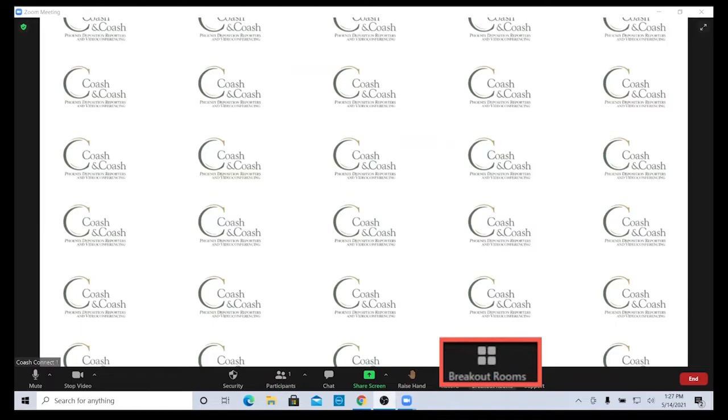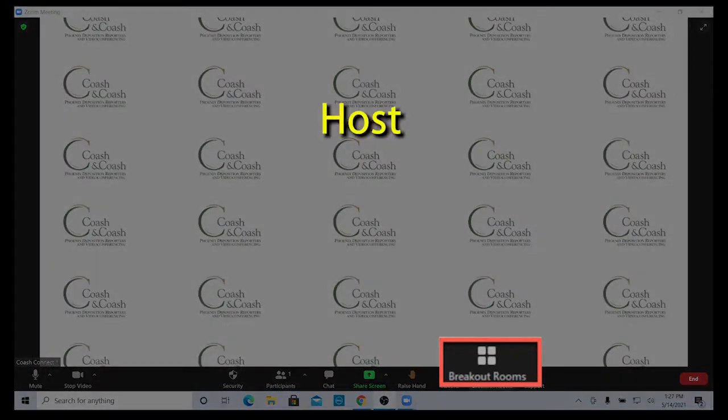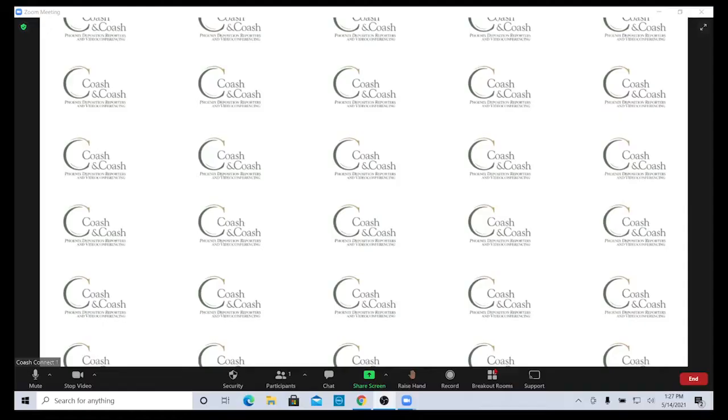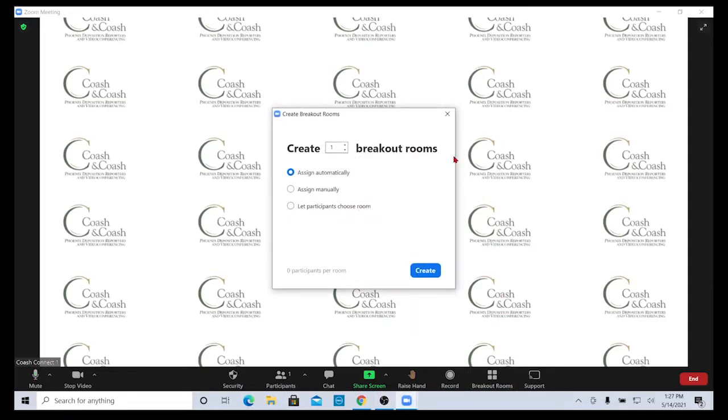Let's go ahead and create some breakout rooms. The host, reporter, or videographer will create the rooms by doing these next few steps. Let's select the breakout room icon. The breakout room icon opens the Create Breakout Rooms window.